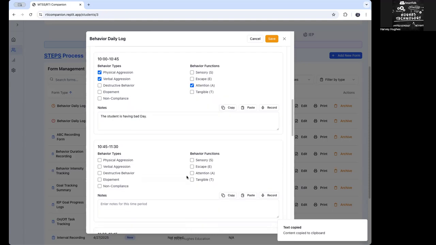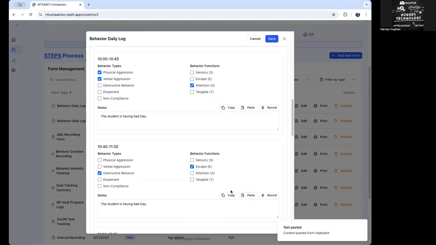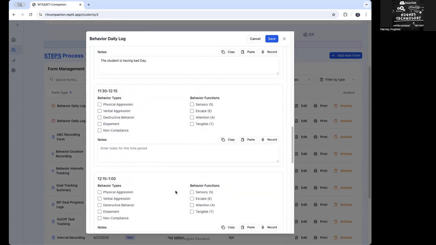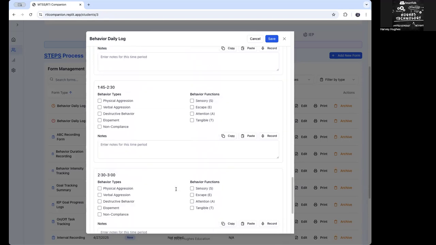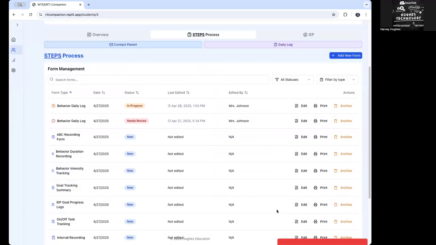We can also copy that, and coming on down here, we can say disruptive behavior, and trying to escape, and then escape attention, and punch that right in and just keep going. And then maybe we come down here to the bottom of the day and we want to mark that as it needs a review, and we hit save.